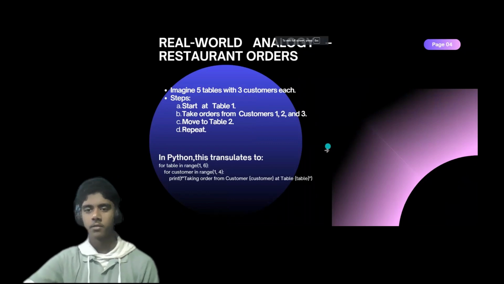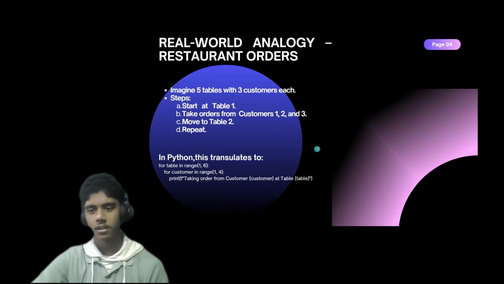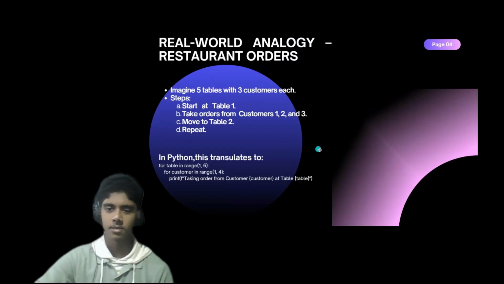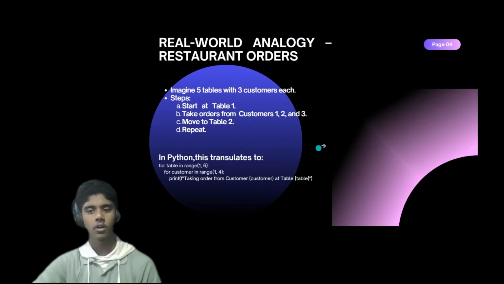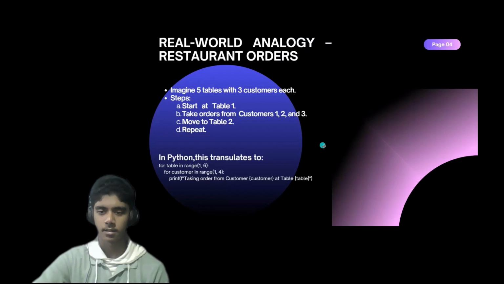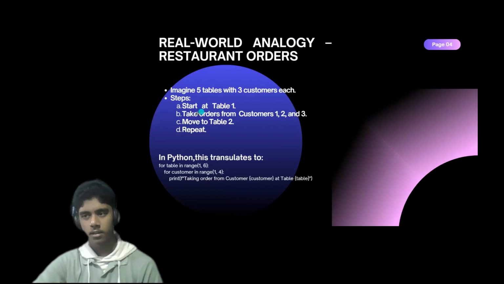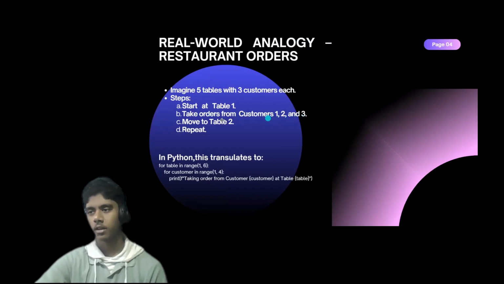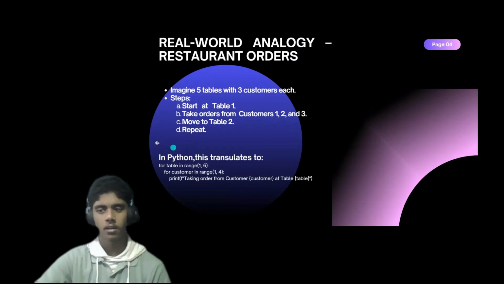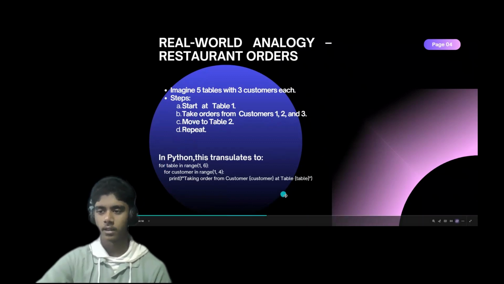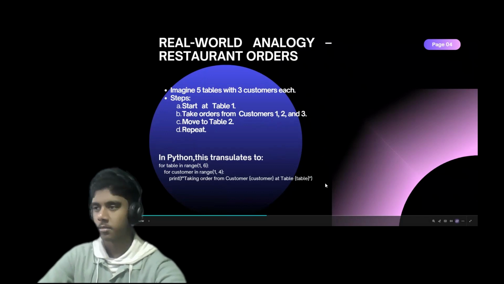Here is a real-world example for better understanding. Imagine you own a restaurant. You have 5 tables and each table seats 3 customers. To take orders efficiently, your workflow might look like this. Start at table 1, take orders from customer 1, 2, and 3. Move to table 2 and repeat. This is the Python code for the following example.